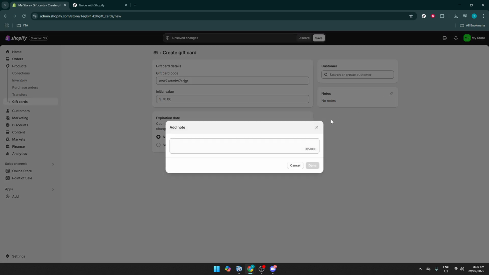Finally, the end date for your gift card goes in the Expiration Date field. Think about a time frame that balances encouraging quick redemption without pressuring your customers. Once you've clicked there and set the date, you're ready to go.